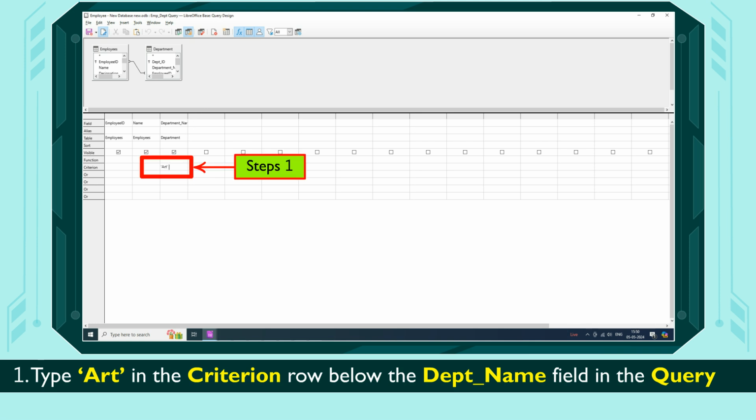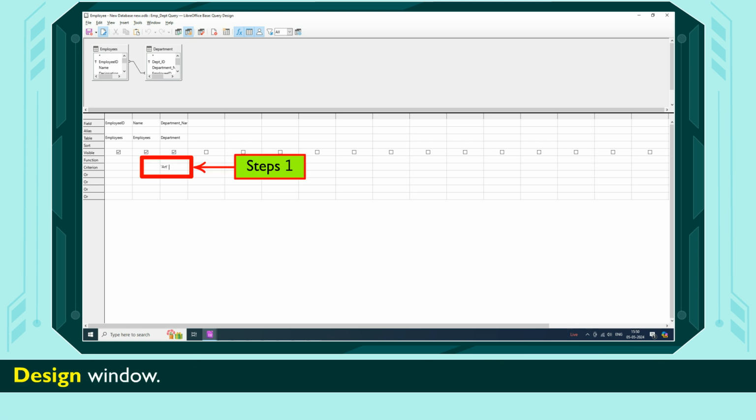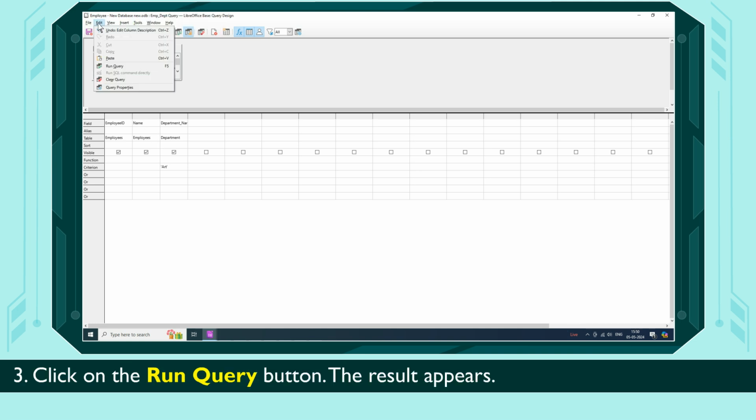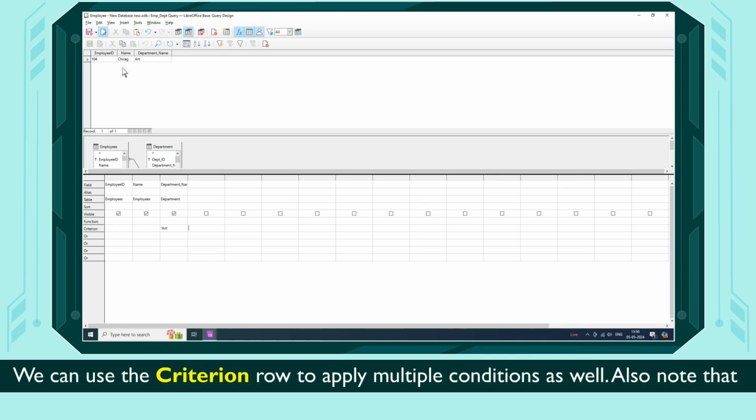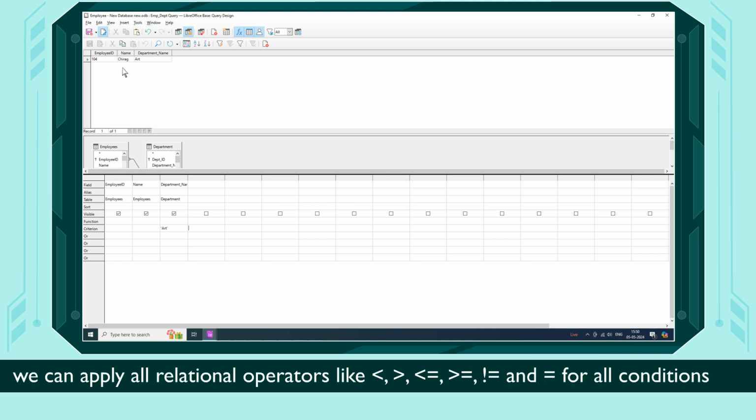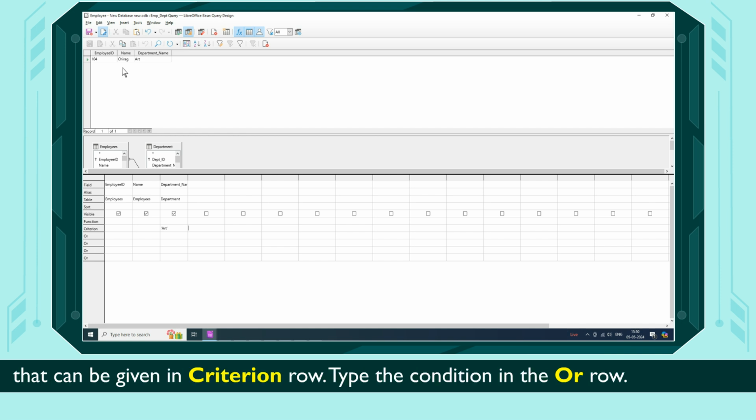1. Type art in the criterion row below the department_name field in the Query Design window. 2. Press the Enter key. 3. Click on the Run Query button. The result appears. We can use the criterion row to apply multiple conditions as well. Also note that we can apply all relational operators like less than, greater than, less than or equal to, greater than or equal to, not equal to, and equal to for all conditions that can be given in the criterion row. Type the condition in the OR row.